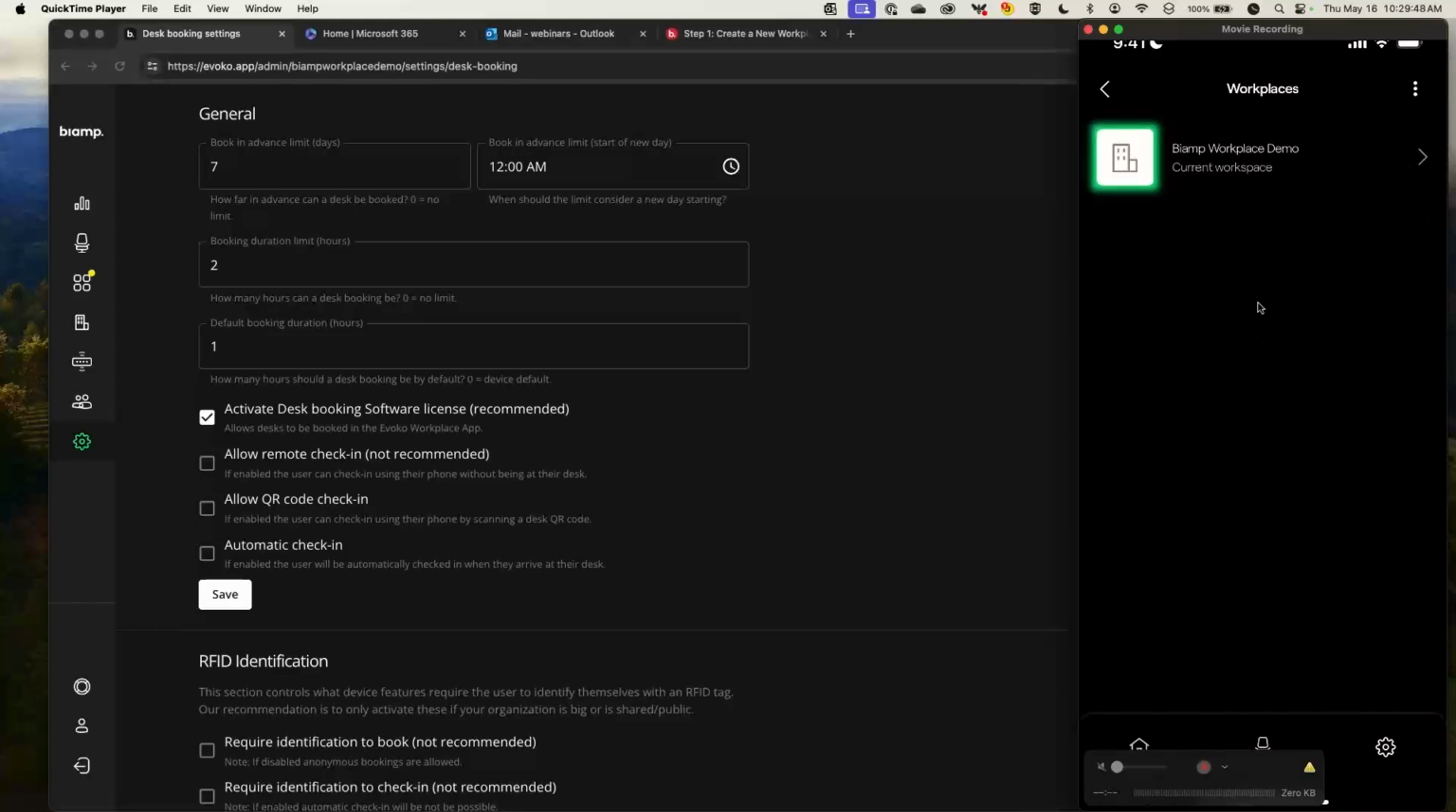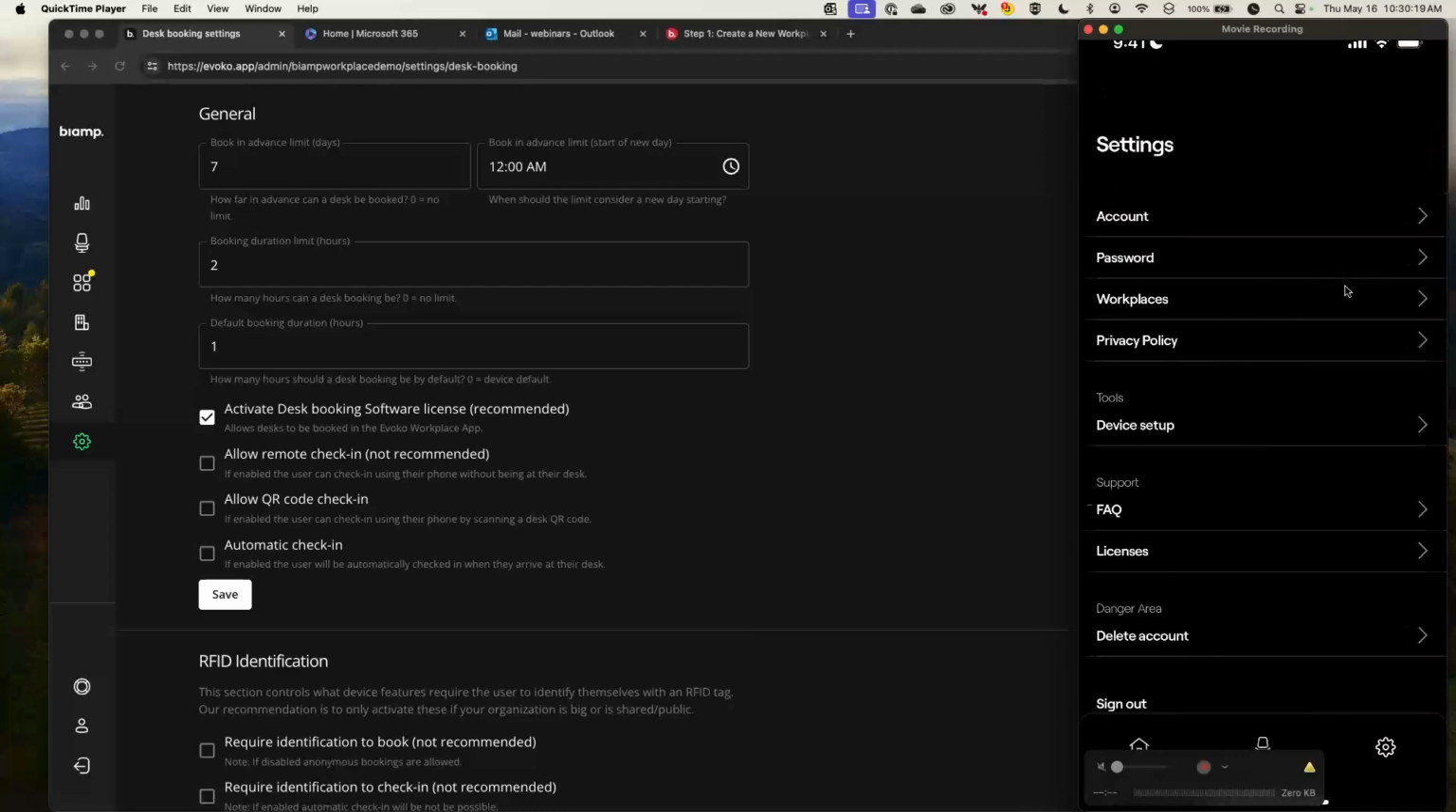But what's unique about the Evoko workplaces is users can be a part of multiple different workplaces if they want to. So, for example, if I know I'm going to be visiting Apple, and I have some desks at Apple, I could actually have access to Apple's desks, and then walk across the street and maybe have access to some of Microsoft's desks too. It's a unique way for you to be a part of multiple organizations and have access to all of the spaces within each organization.